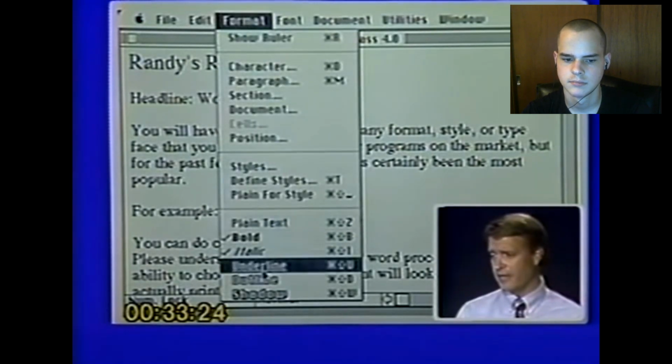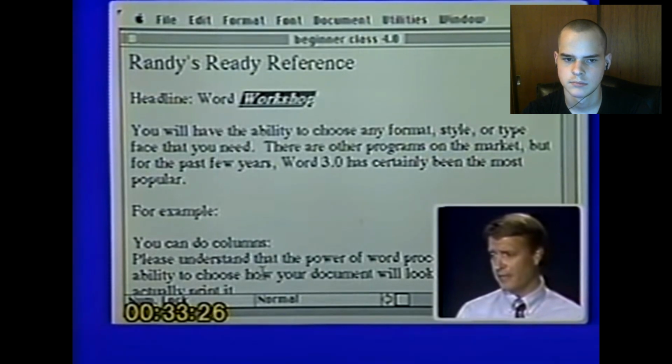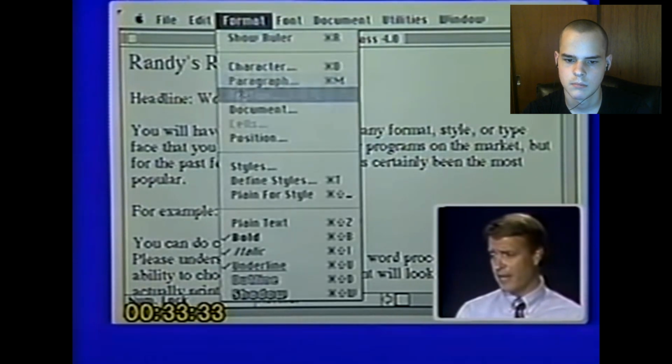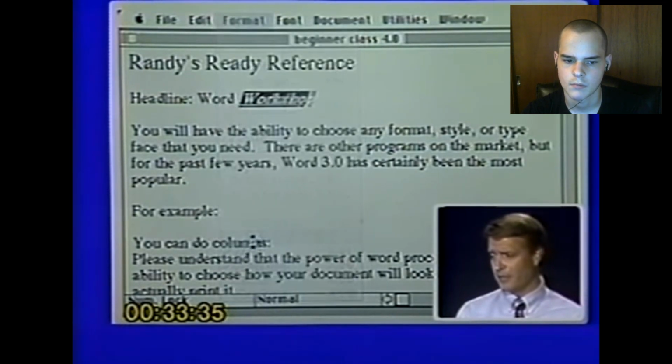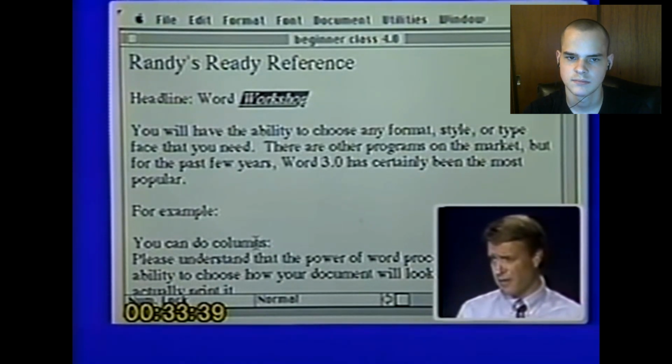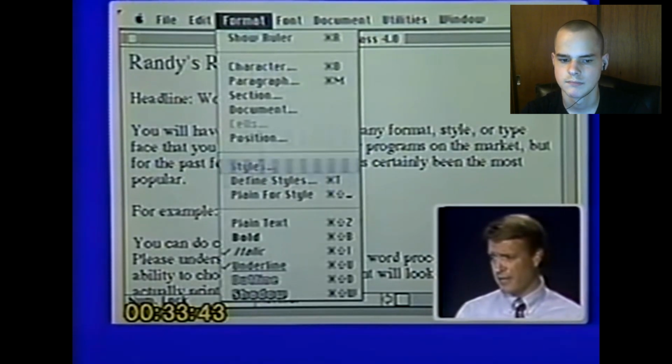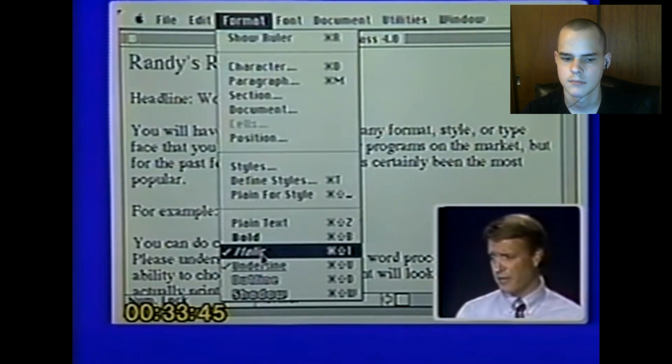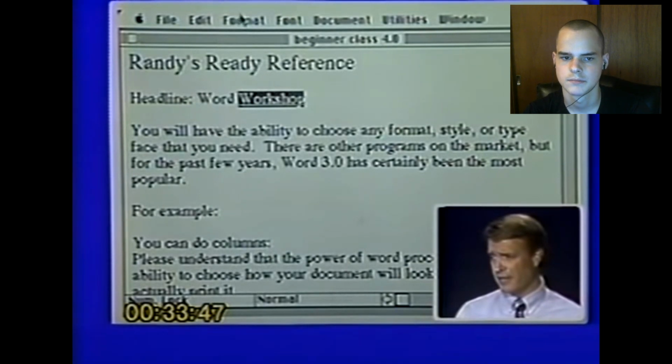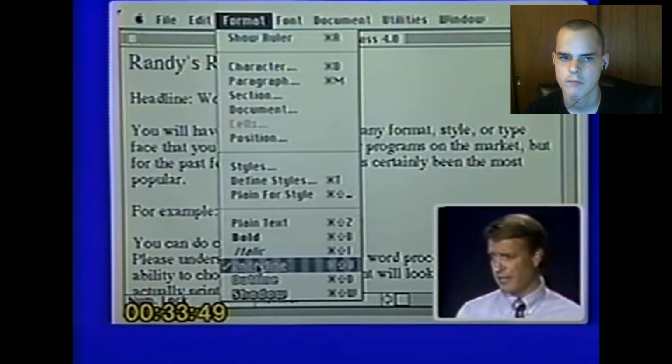If I come down and select Underline, it is now underlined. Now also, if I decide I do not want any of those style changes, I go back under Format and come down and deselect bold. Think about those selections as toggle switches; they're either turned on or they're off. Right now, if I go down to Italic, as you can see the little check mark says it's turned on. I can deselect that. And now I can come down and deselect Underline.